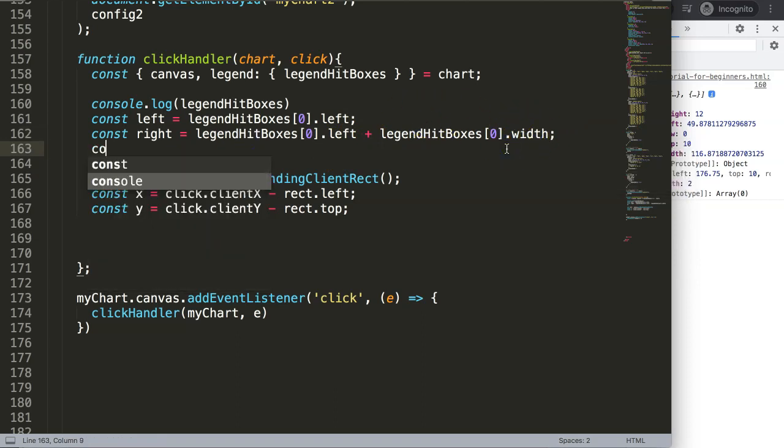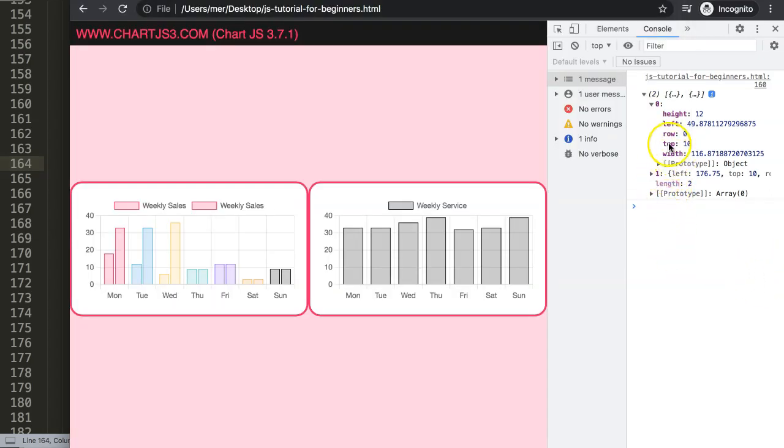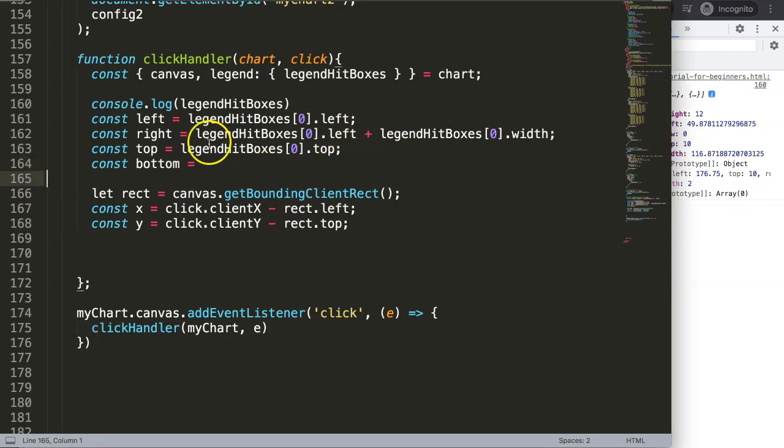So the next part is the constant, I'm going to say top, which will be the legend hitbox top. And finally we have constant, and I'm going to say here this is the bottom, and the bottom is basically top plus the height, which is 10 plus 12. That's it. So we say here this plus, now we'll say here height. Alright, so now we have this one here.